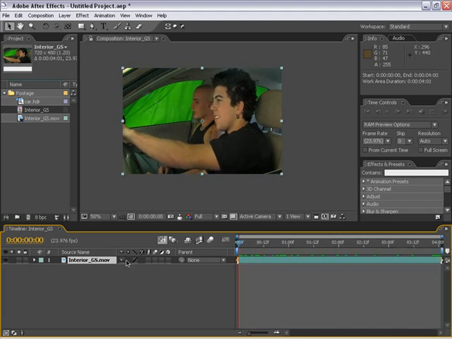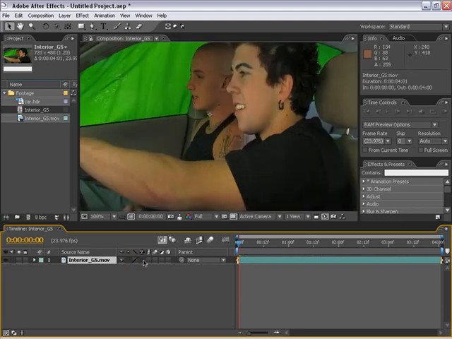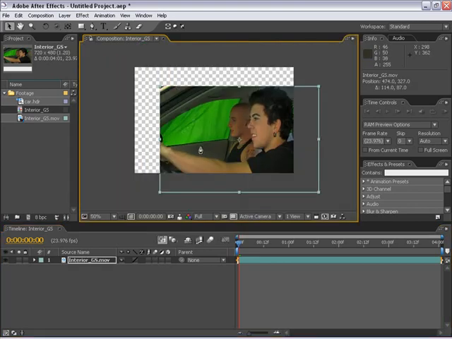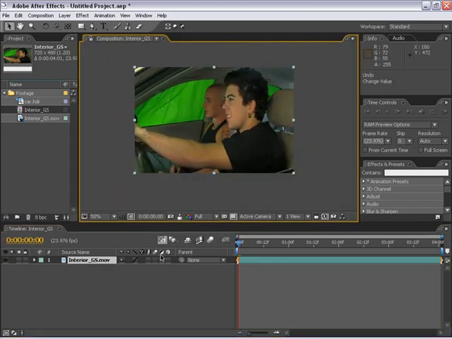Also, let me go over some of these switches here. We have the high quality, low quality switch. We have the frame blending switch, which allows frames to be blended if you have speed changes. We have the motion blur switch, which allows for intermediate frame motion blur. We also have the adjustment layer switch and the 3D layer switch.